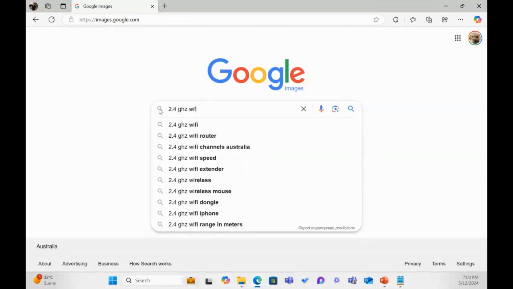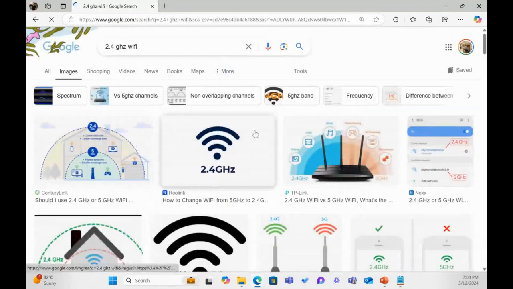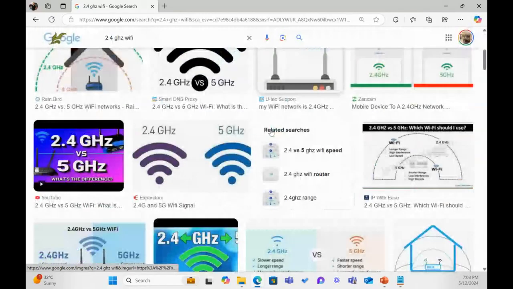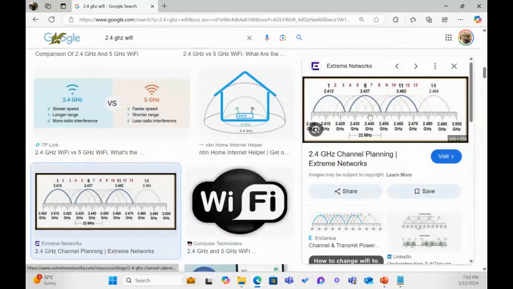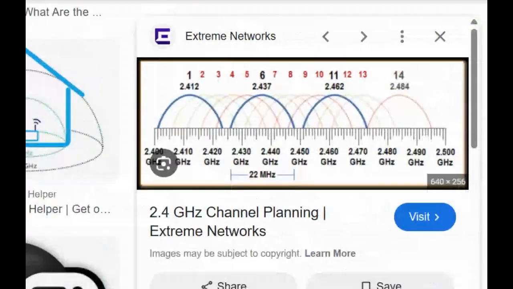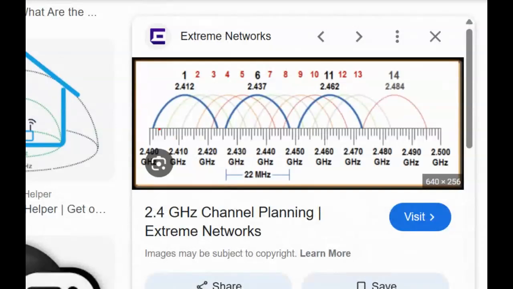2.4 gigahertz Wi-Fi. Now, if you have to run 2.4 gigahertz Wi-Fi, I'm going to just show you really quickly what that kind of looks like. So these are the channels that are available on the 2.4 gigahertz spectrum. You can only use 3 channels because these other frequencies interfere with each other. So you can use channel 1, 6, and 11. So this is what you do.